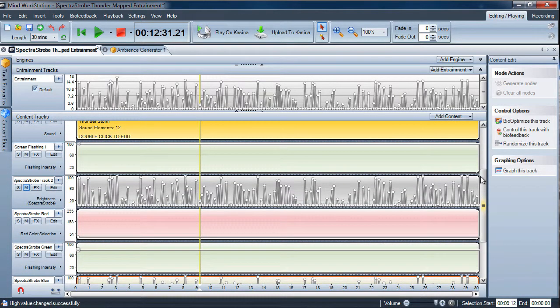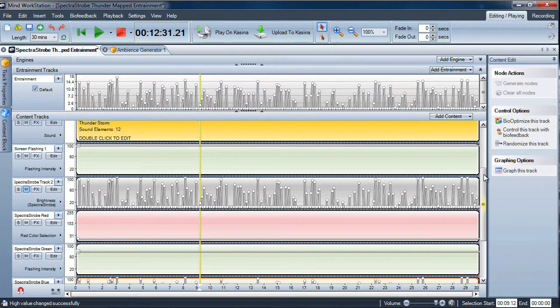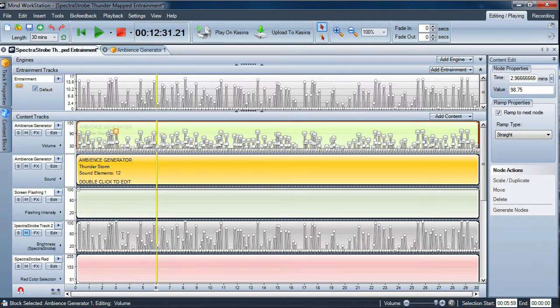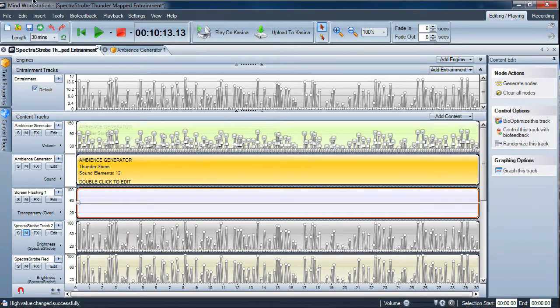Now in future videos, we'll go much further than this. But this gives us a good basis here, and it shows you how to create a template, reuse it, import that template in, and get back into the system of master tracks and slave tracks, all adjusted and controlled from this ambience generator. And again, if you adjust any one of these nodes, then all of these nodes are going to adjust. Now we also have the screen flashing track, and we'll want to map that as well.